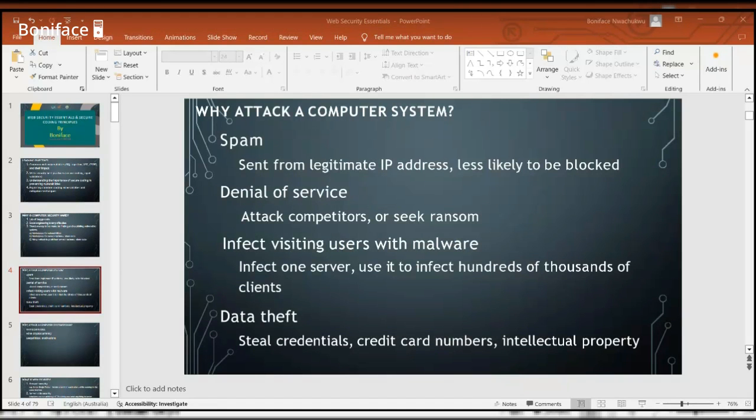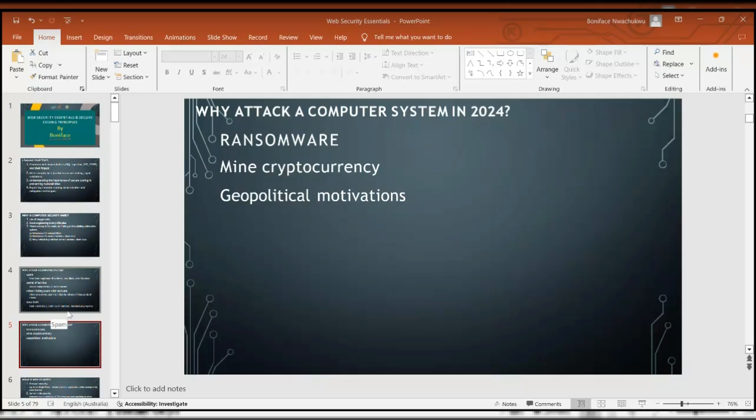So basically, we know we are talking about web security essentials. Like I said, I'm not going to explain the very simple ones. It's assumed that you've already gone through the material and you already understand some key concepts. Take for example what you can see on the screen currently. You can see spam, you can see denial of service, and the likes of that. Those are the various reasons why people attack a computer system, which I believe we understand.